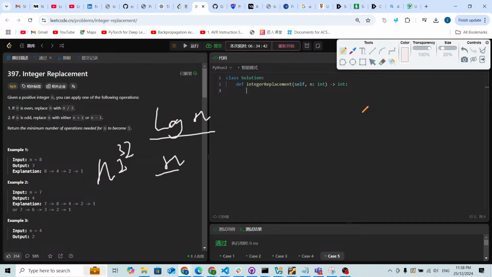For example, if n is a really big number, like 10 to the power of 9, because this is an even number, it becomes half of it. Maybe n becomes 10 to the power of 9 plus 1. It is odd, so first it's going to plus 1 or minus 1, and then divide by 2.